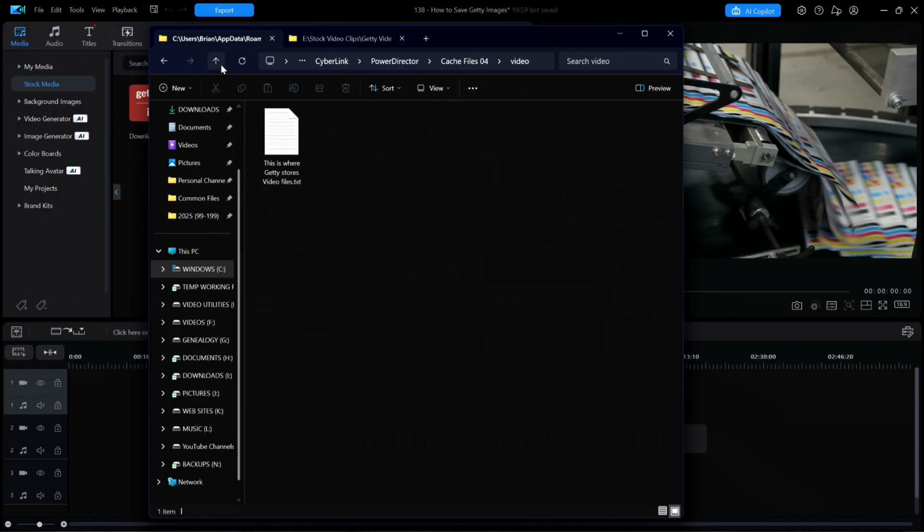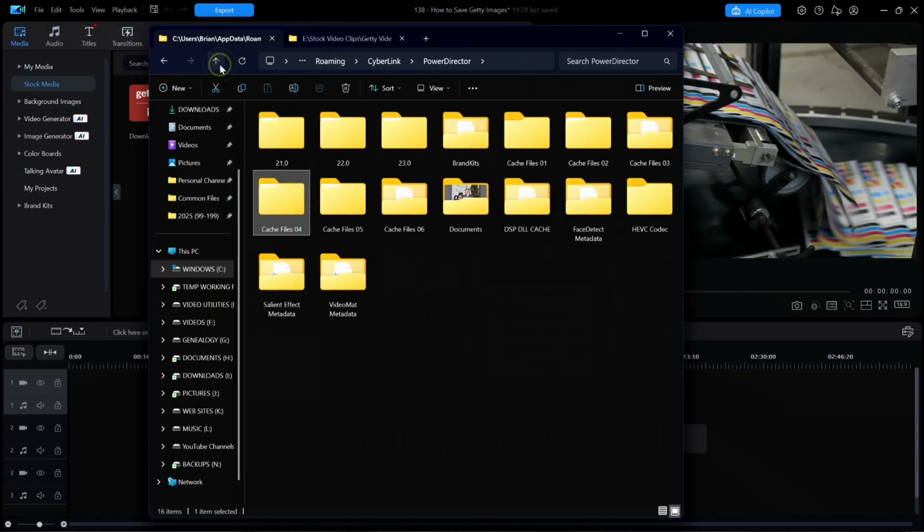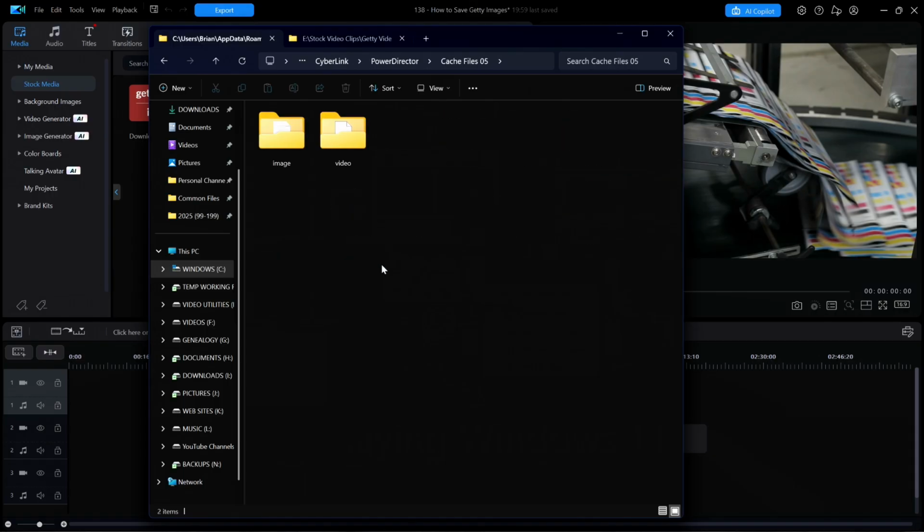I'll click the up arrow to go up and then open the cache files 05 folder. Here I'll open up the video folder. In addition to the similar note that this folder has Getty videos, there is one strange file with a long name of letters and numbers. In addition, it has no file extension. What you are looking at is the actual MP4 video file that I just downloaded.